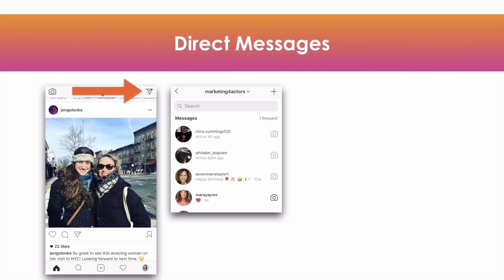This is very similar to direct messages on other social networks. One thing I do want to point out is that from time to time, you're going to want to check out your requests here. Requests are from people who you don't follow. It's kind of like that other inbox on Facebook that we rarely ever check.